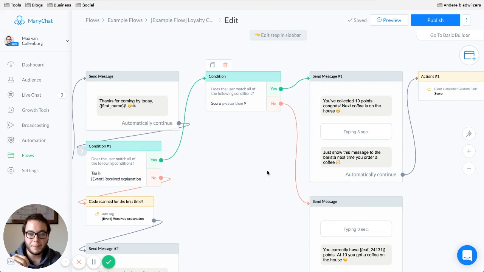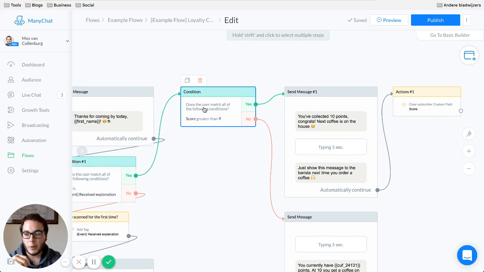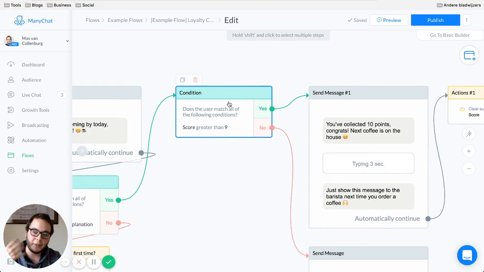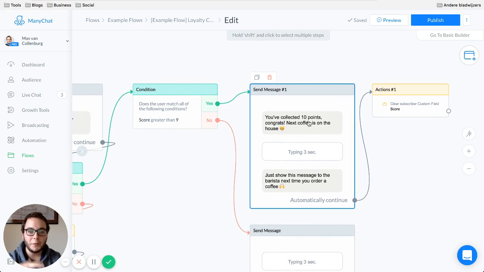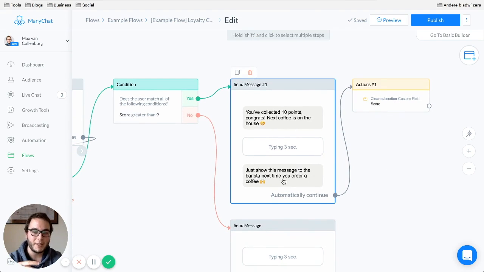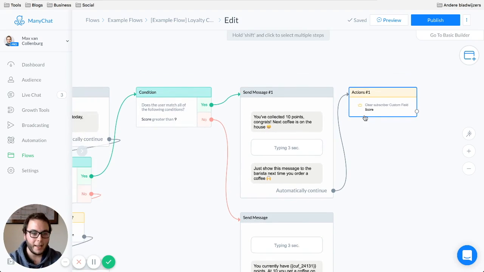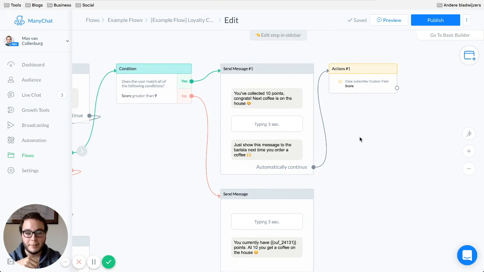So then we just go over here, and then you see this condition, which is basically checking how many points they already have. It's kind of a question like, does the subscriber have a score that is greater than 9? So if yes, then they get a message saying, hey, cool, you've collected 10 points. Next coffee is on the house. Just show this message to the barista next time you order a coffee. And then with this action, their score will be reset to 0 or at least cleared completely. That way it can start over again.